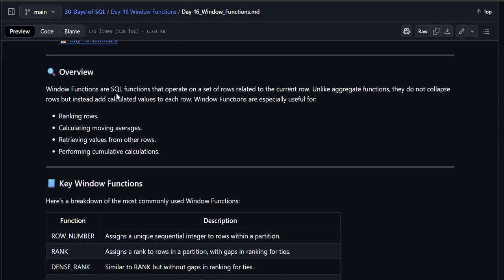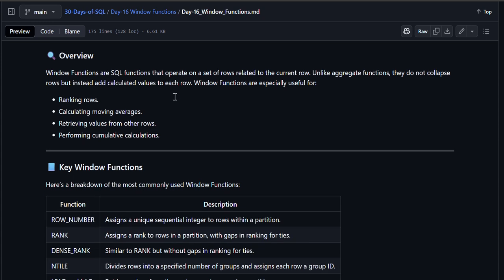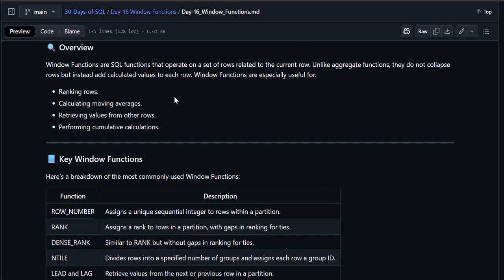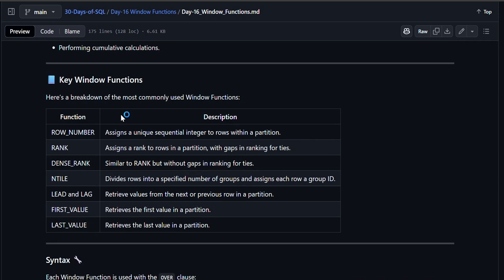Window functions are SQL functions that operate on a set of rows related to the current row. Unlike aggregate functions, they do not collapse rows, but instead add calculated values to each row. Window functions are especially useful for ranking rows, calculating moving averages, retrieving values from other rows, and performing cumulative calculations.